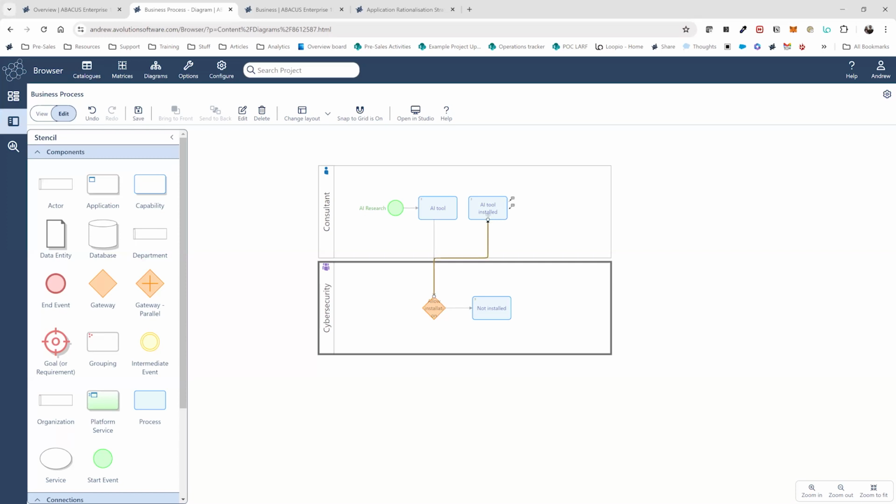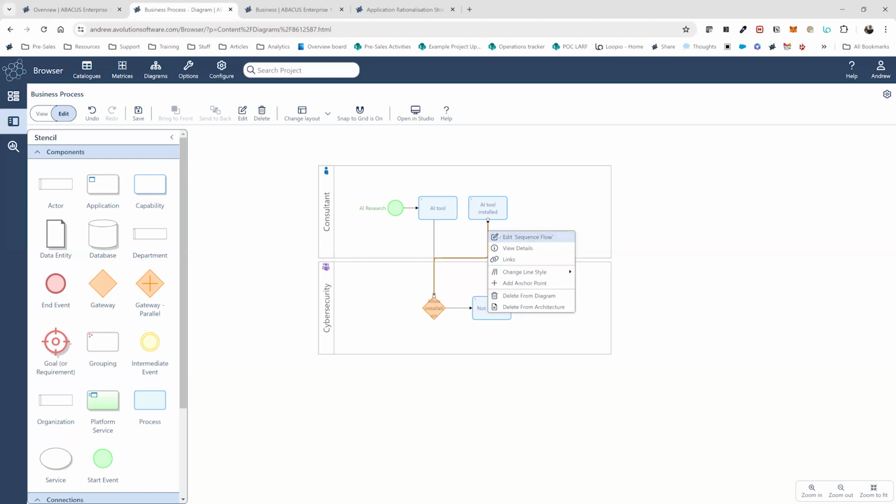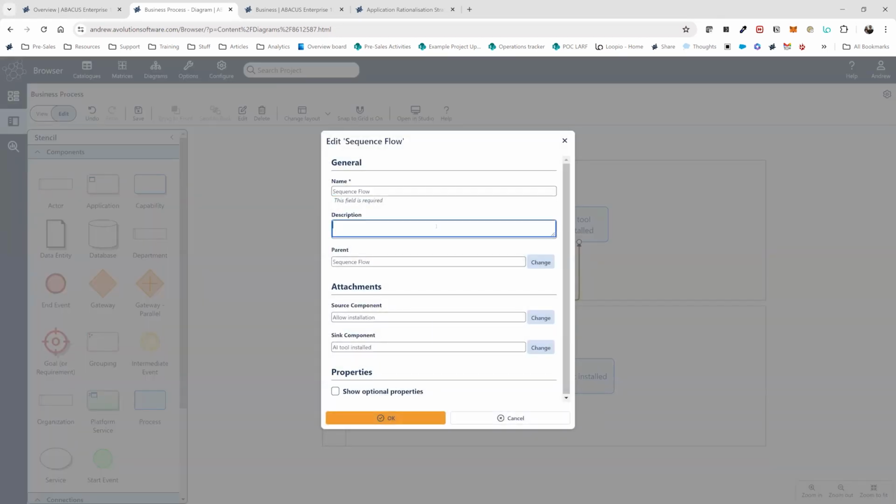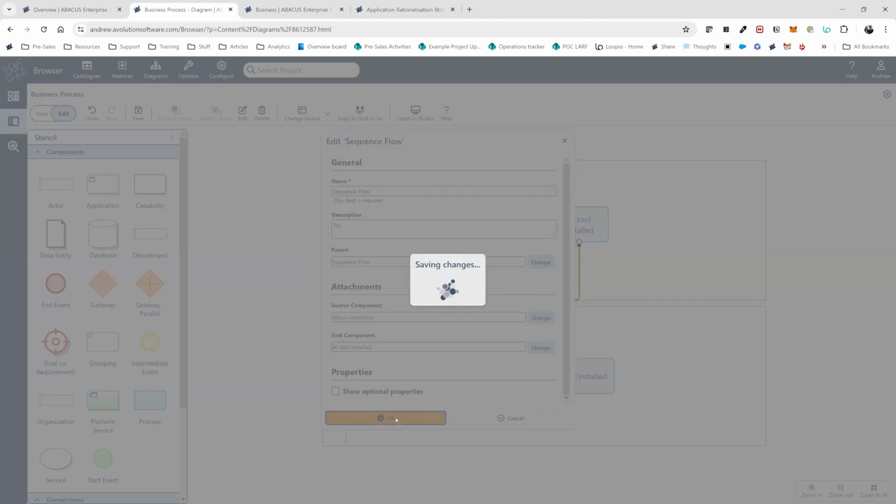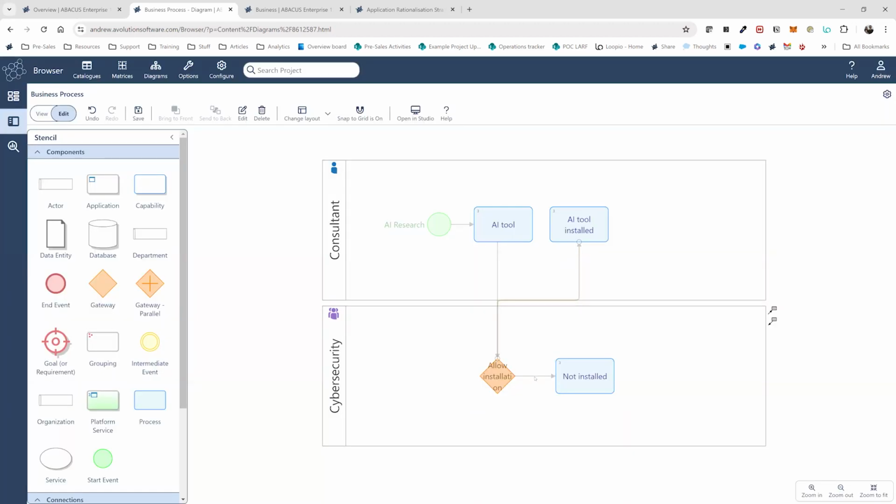Now, each of these connections and components in Abacus are treated in a very similar way, in the sense that they all have their own properties and they can all be fully customized further down the line. In this case, for these sequence flow connections, we might just want to edit these connections and say that this is potentially the yes solution if we're going to allow the installation.